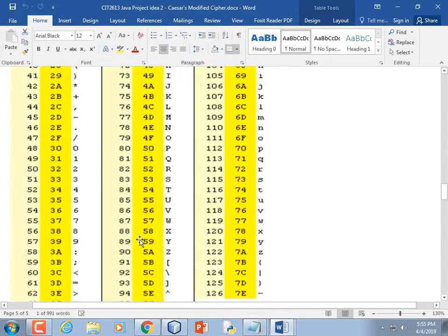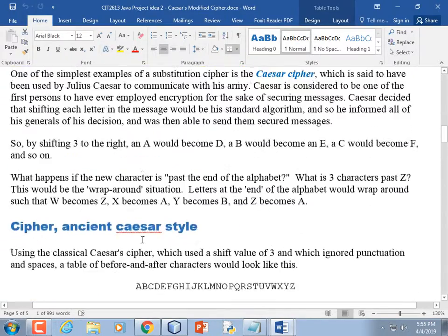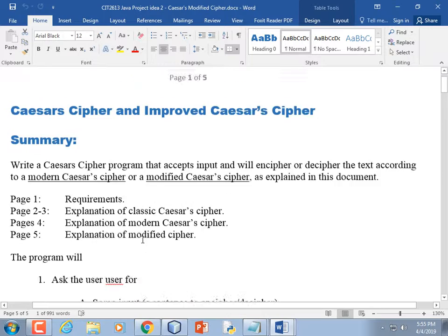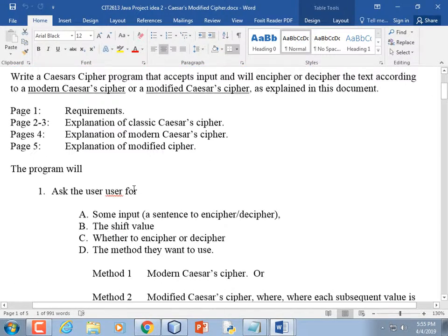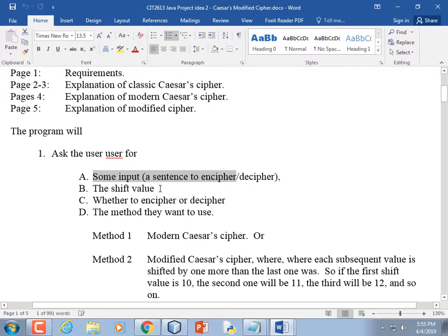And again, there's a lot of explanation about how it works. I don't think I even give you an example output. I should go ahead and generate, you know, this is what I would like for it to look like. You ask for some input. You ask for the shift value. You know, the quick red fox is your input. 10 is your shift value. Whether you want to encipher or decipher, and the method to use.